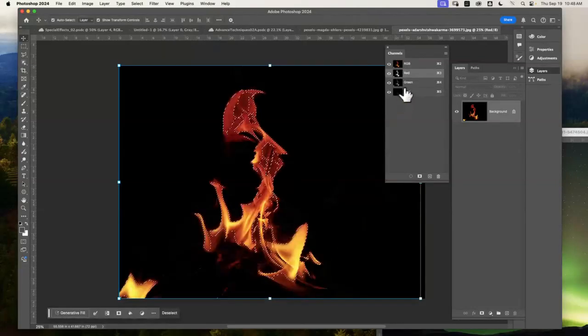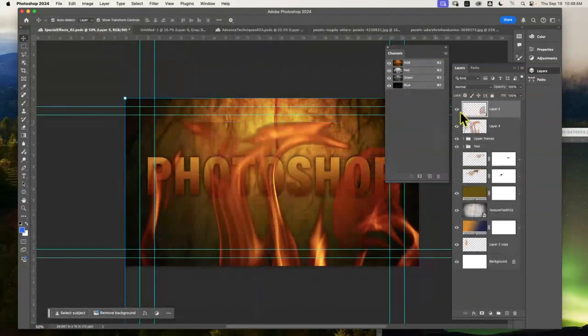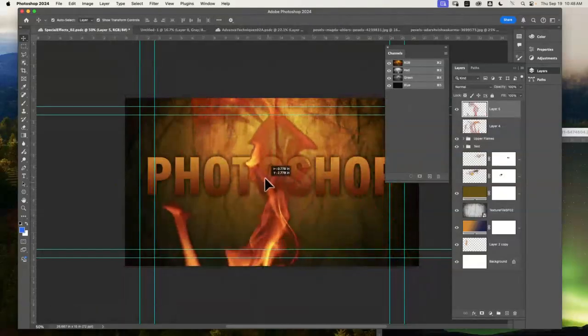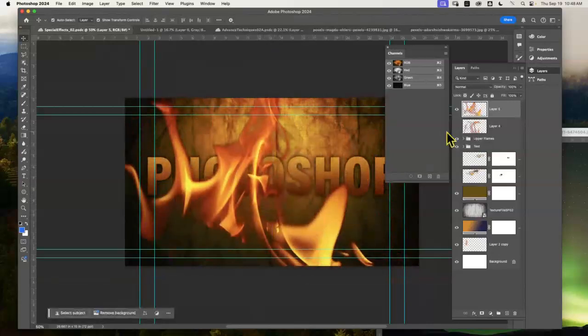And then I'm going to turn them all on, go to RGB. I'm going to copy and then paste. And there I have my flame, see-through in all. Looks gorgeous.